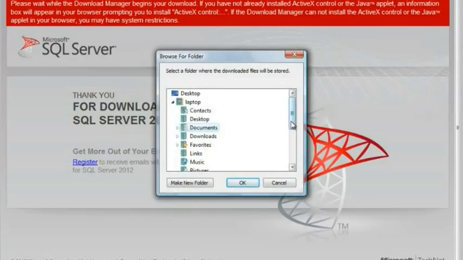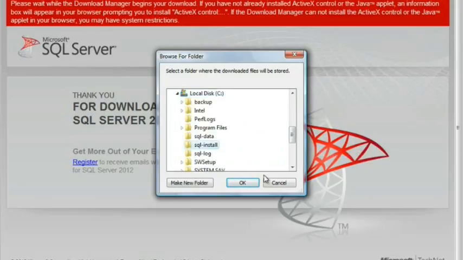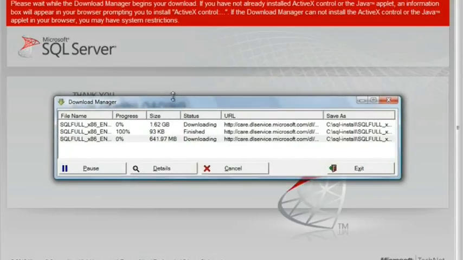Now it's asking me where would you like to download these files. Like I mentioned, I'm going to go to my computer, C drive, and then SQL install. That's where I would like to download these files. This will take a few minutes to download, so for now, I will go ahead and pause the video.